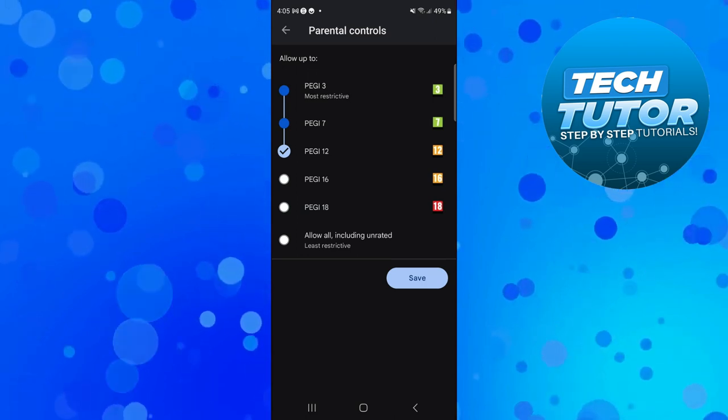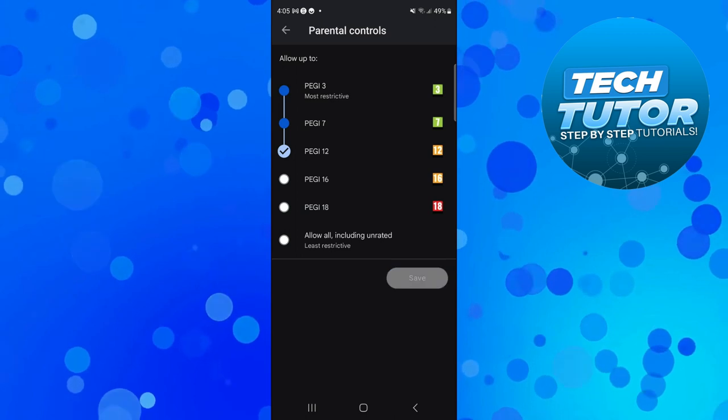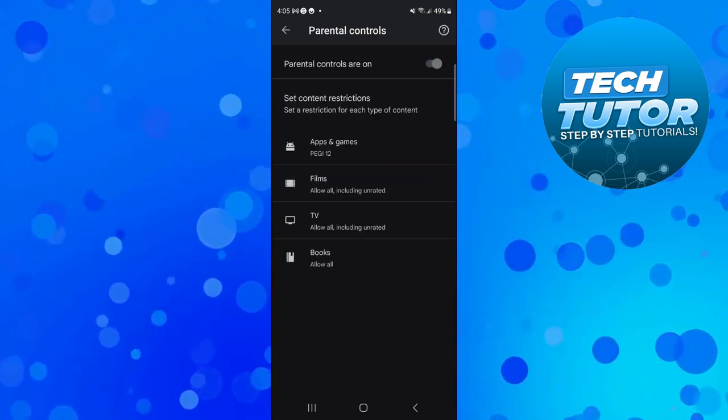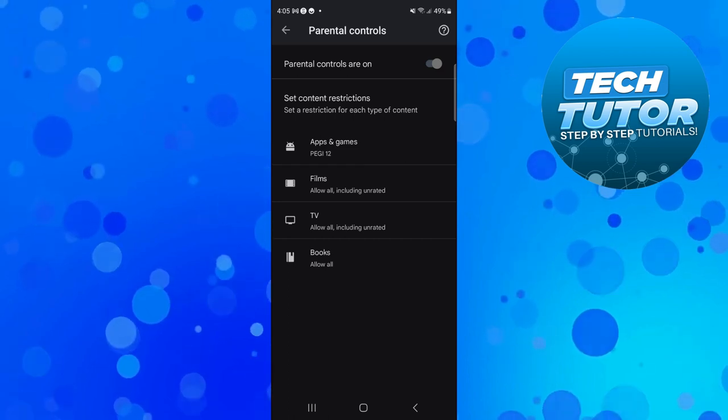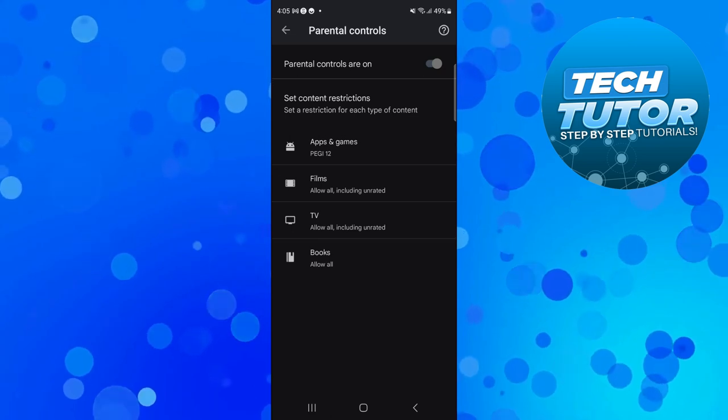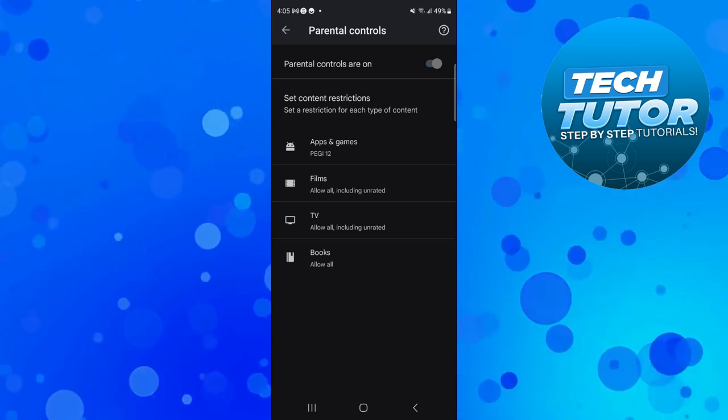Once you've chosen that, just press the blue save button at the bottom to apply your changes. As you can see, when we come back to this screen, apps and games is now set to PEGI 12. Of course, you can do this for films, TV and books as well. So that is how to enable parental controls on Google Play.